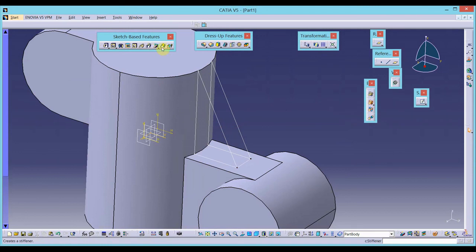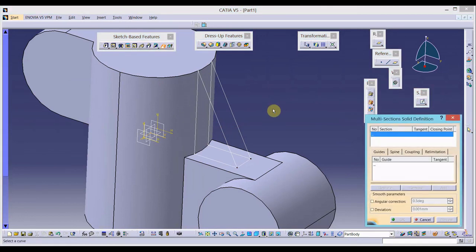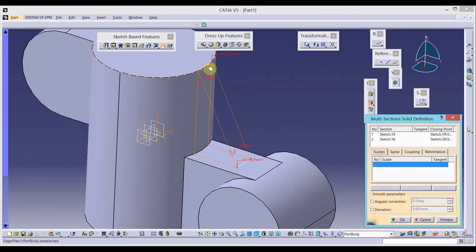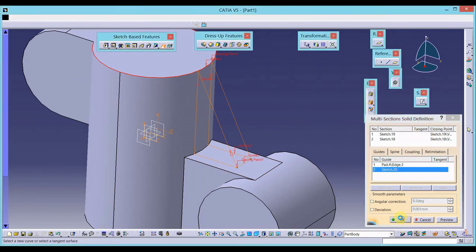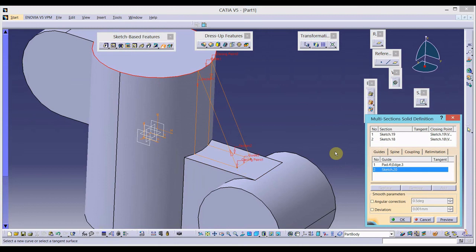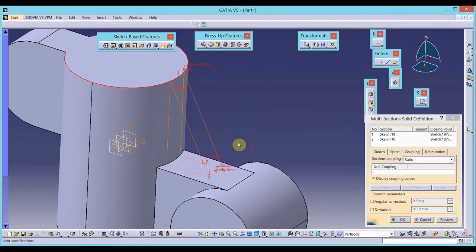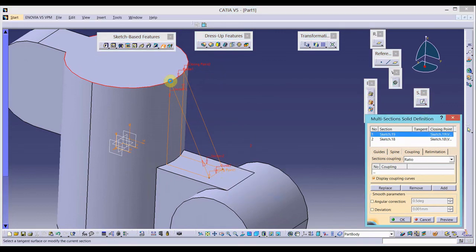go to the sketch base feature, select the multi-section tool, click here, select two sections and click under guide, select the circular edge as guide number 1 and this line is guide number 2. Okay, we'll change the coupling mode to ratio. Okay, so let us try to change the closing point. So I will replace this closing point 1 by this one.